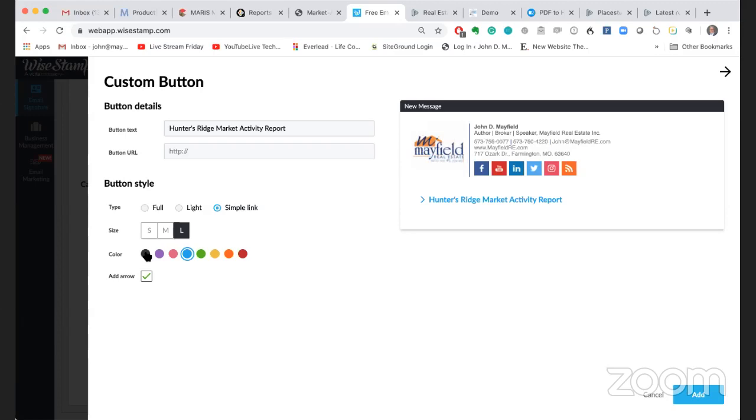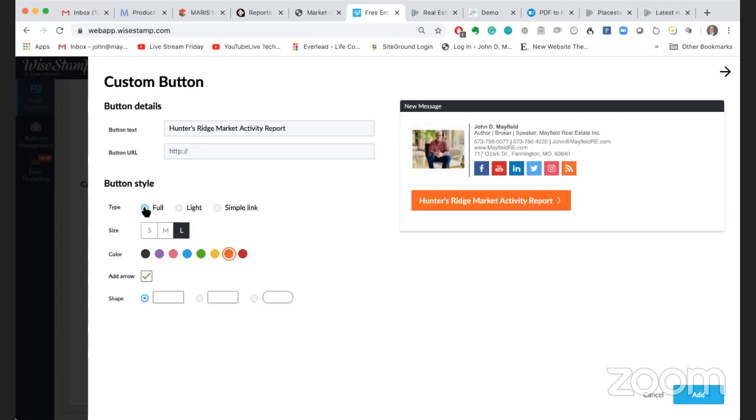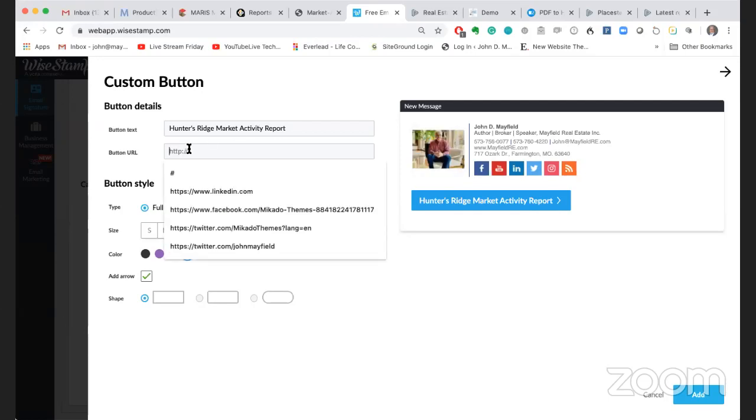I can change the color of it. And you can make it however you want. So I'm going to leave that like that. I think that looks pretty good. And to draw some attention. And now remember here it is. Now we have to give it a URL.